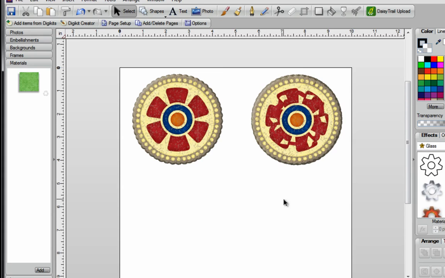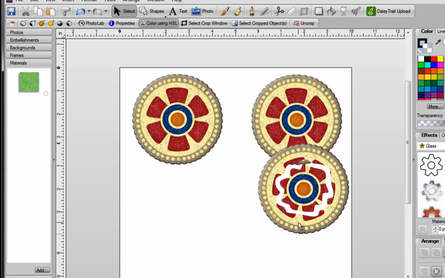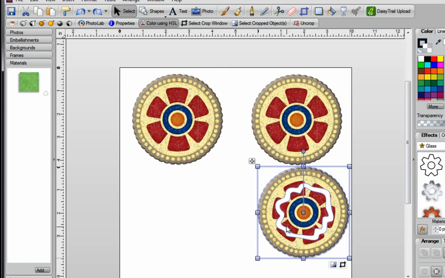So it looks like I've got this great effect, but if I actually move this down, you can see that only the top portion was erased using the eraser.